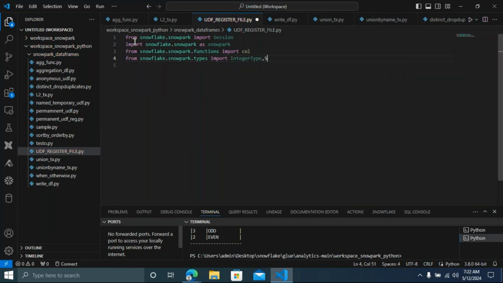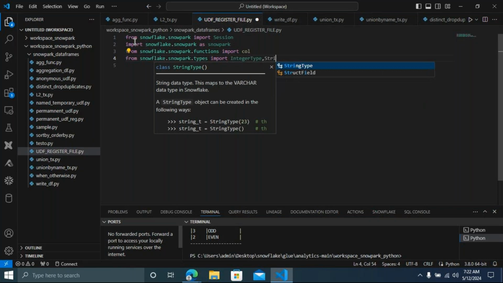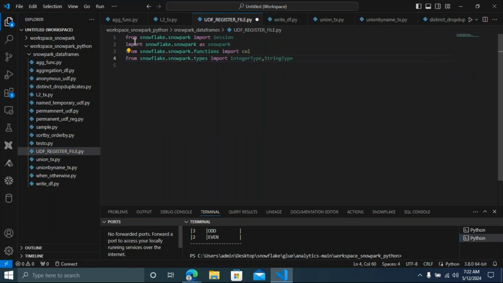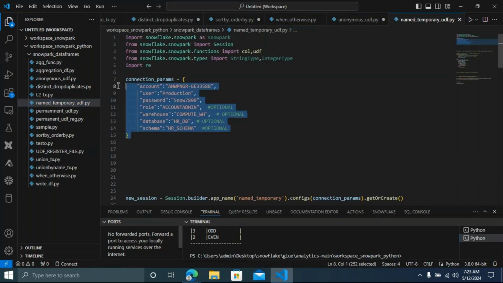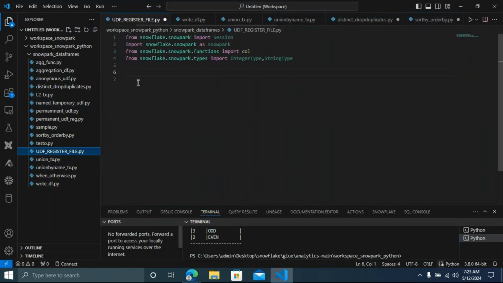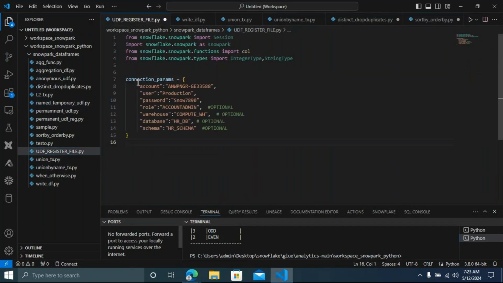Integer type, and I'm majorly going to use a struct type as well, string type. Good. Now the connection params you can take from some other one. Just copy the connection params for connecting to the Snowflake warehouse. Just have a connection params. Now create a session.